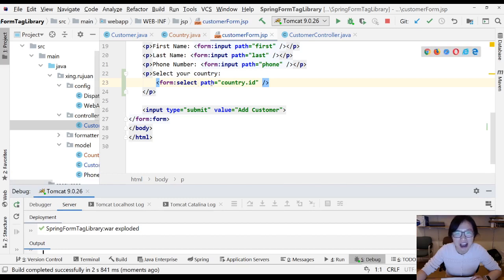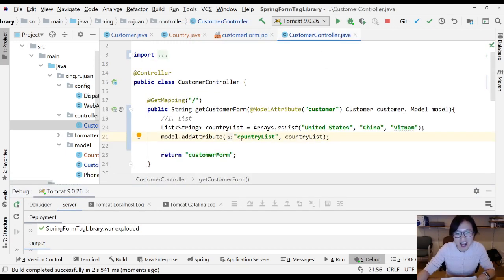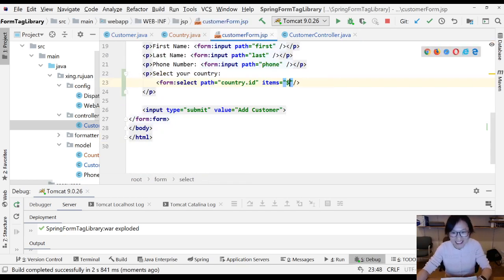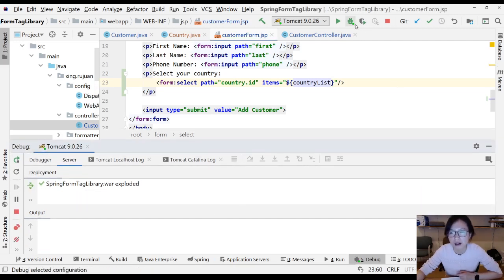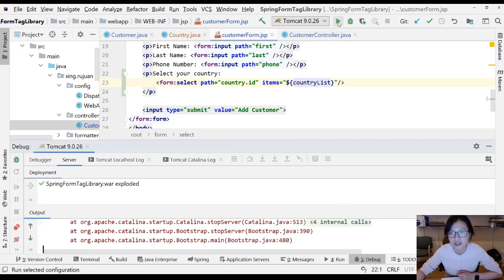So I have the path to bind, then you have to have items, which is to retrieve this country list. That's the correct one. I'm sorry. Everything is done. Let me refresh and see if I have to restart the application. Unfortunately, it seems the debug mode doesn't work, so I'm going to stop and restart the application.